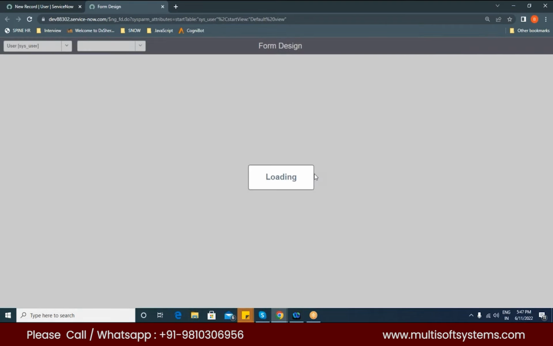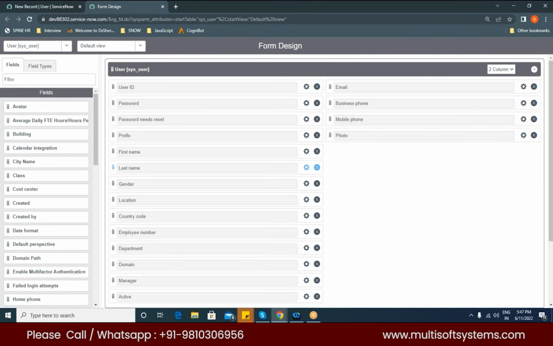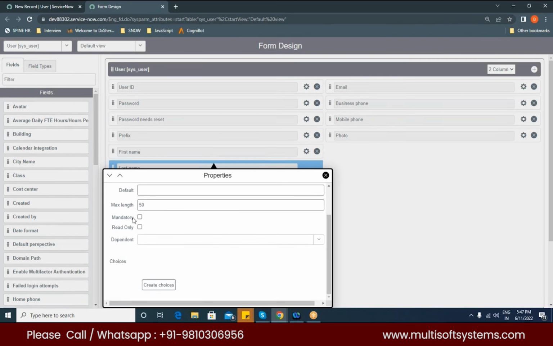A lot of options. How to create another row, another section. This is for the section, correct? I do not have any idea how to make a field mandatory. Yes, we can do it from here. See, these are the fields. When you click on the setting icon, there are options here to make a field mandatory. Okay, got it.